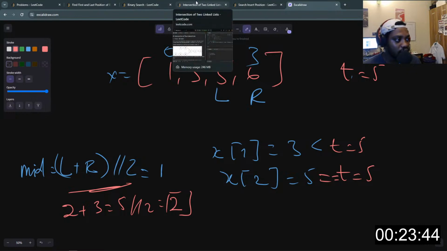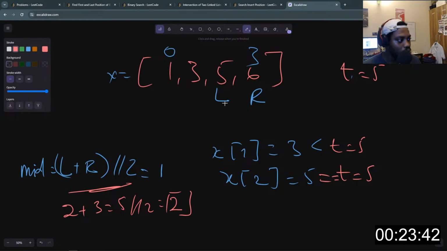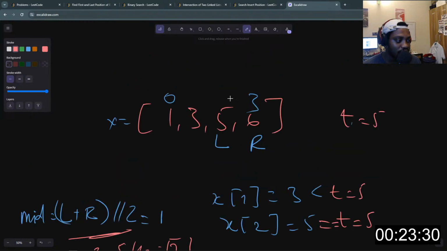So the next thing is, what if the value we are looking for is not in the array? Where would it have been if we were to place it in this array? That's the next part of this question. So let's say we are looking for a 4. Our target t is equal to 4.